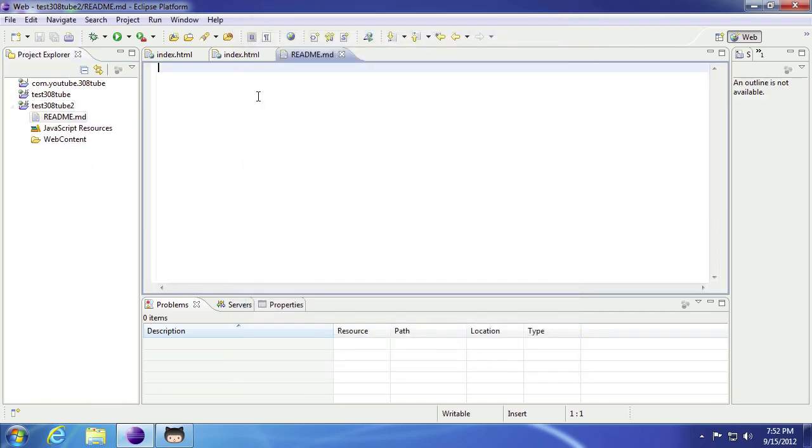And then in here we'll do a pound sign. A pound sign is like a header tag. It's like an H1 tag for markdown. So we'll say test number 2 for GitHub Windows, and we'll save that.